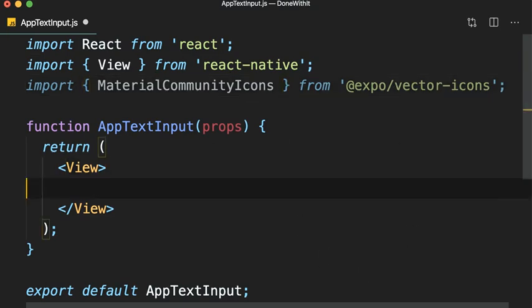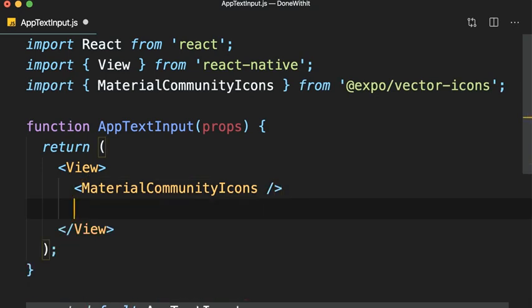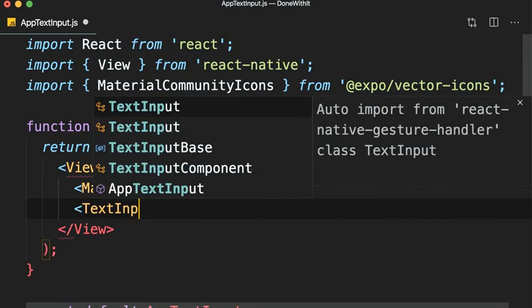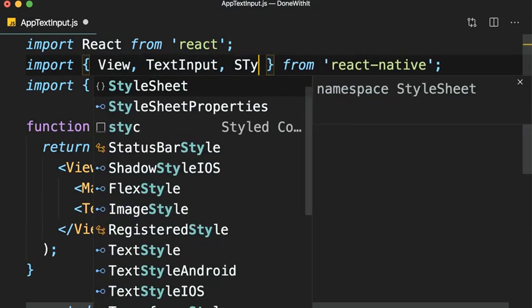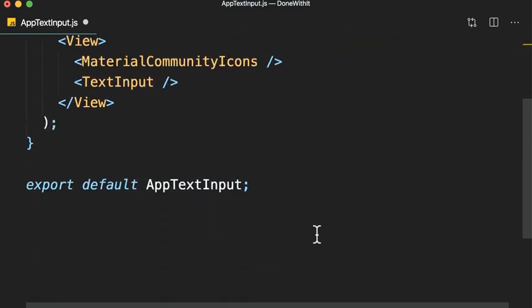So first I'm going to add an icon, and then I'm going to add a TextInput. Now, as I told you in the last lesson, we're going to use the TextInput defined in React Native. So let's import that as well. Now, let's import our StyleSheet module and then create our styles.